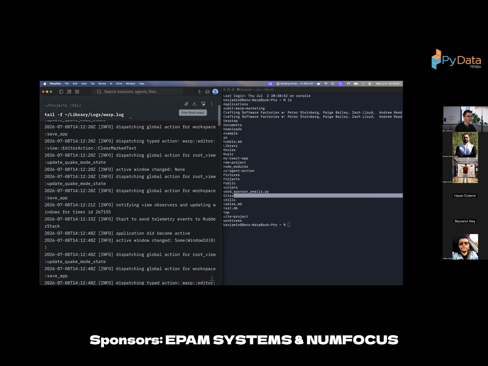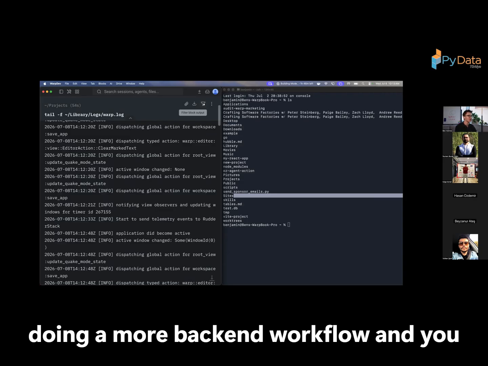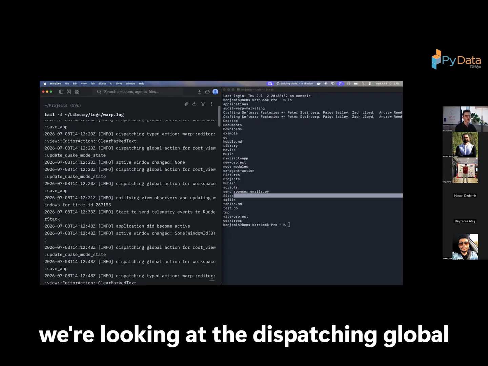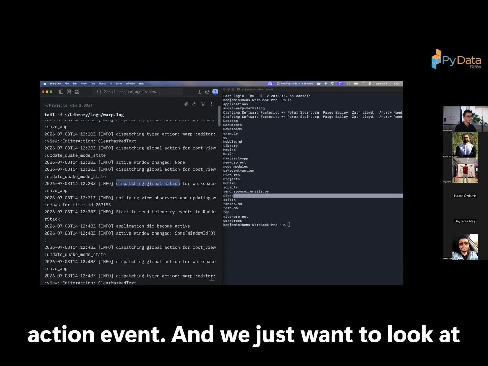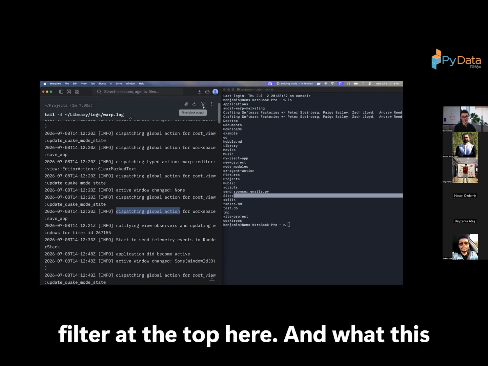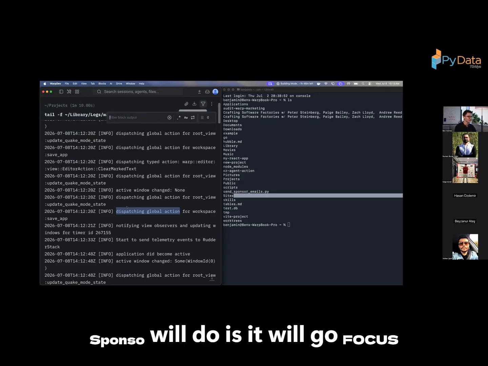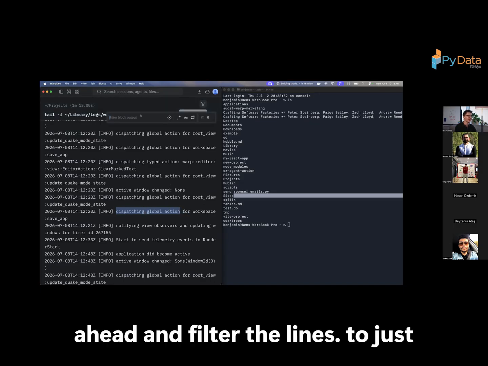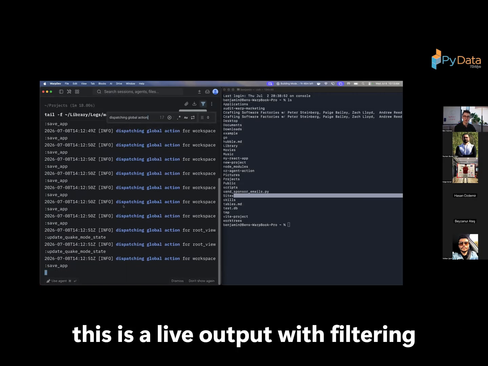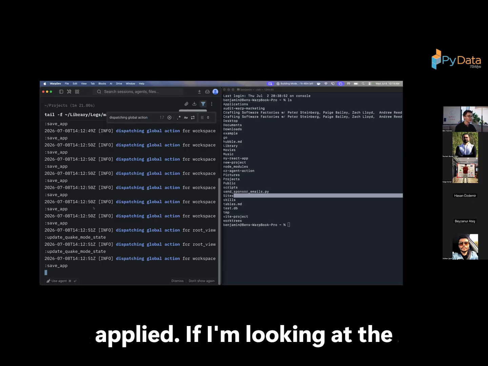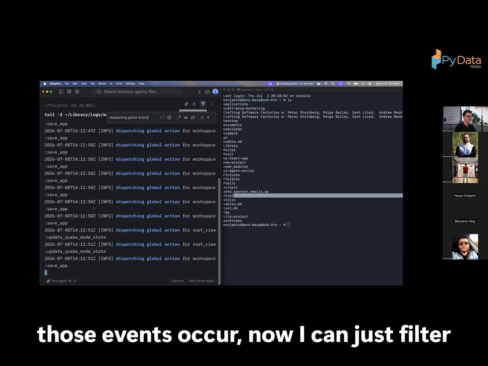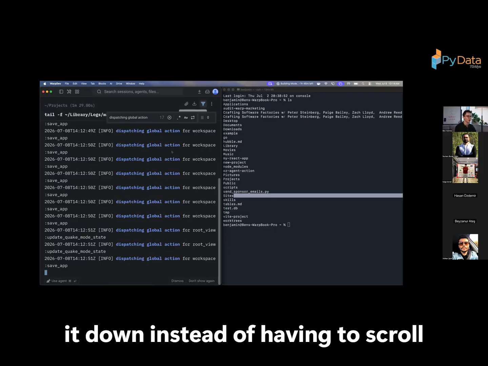So if you are doing a more back-end workflow and you just need to look at the specific outputs as they stream in, let's say we're looking at the dispatching global action event, and we just want to look at when those logs fire to better understand it or to debug a problem. You could hit filter at the top here, and what this will do is filter the lines to just the ones that contain that string. So now this is a live output with filtering applied. If I'm looking at the outputs from a backend server, for example, and I just want to see when those events occur, now I can just filter it down instead of having to scroll through the whole stack trace.